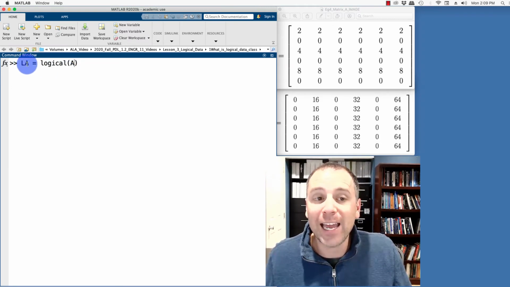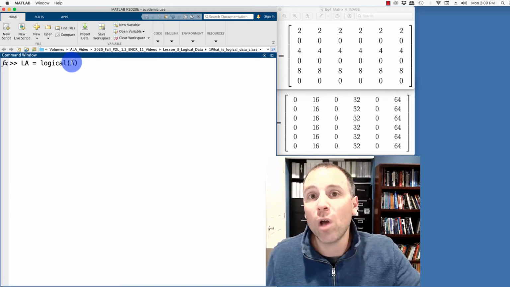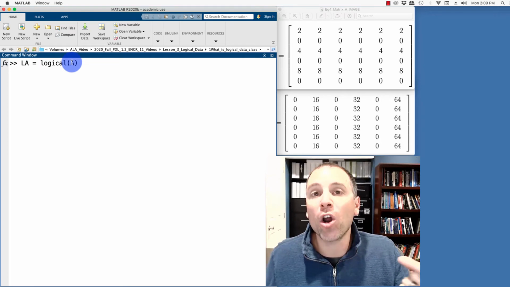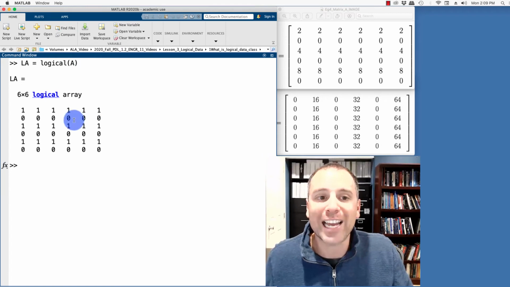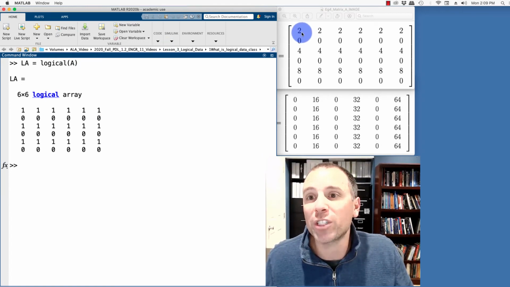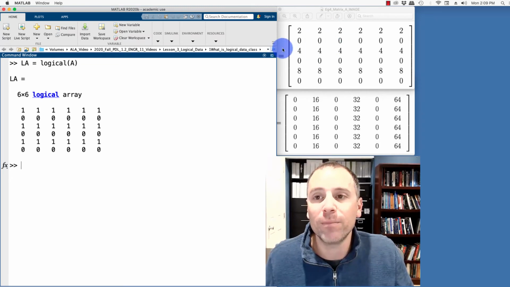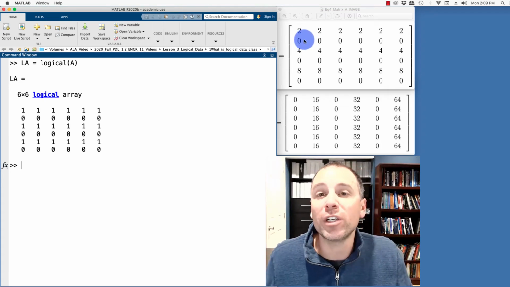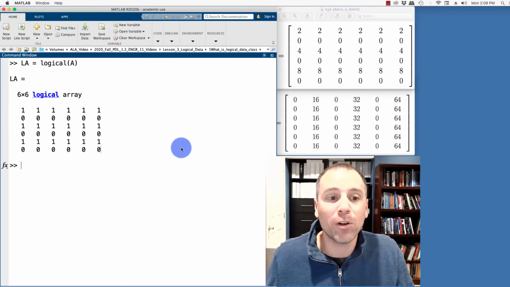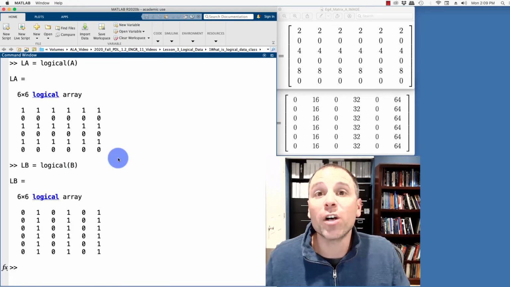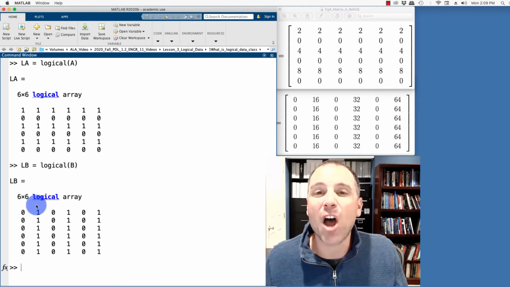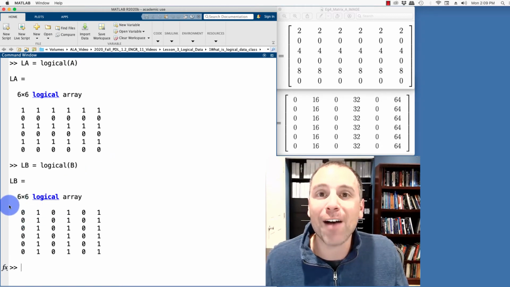In this case, we'll say LA stores the logical version of A, which is going to give me a true when the values of A are numeric non-zeros that are definitely numbers. So when I push enter, notice I get logical ones, individual logical scalars, at every single entry where the corresponding values of A are non-zero. And I also get logical zeros at every entry where I have 0 A values. Similarly, I could say LB is equal to the logical of B, which is going to return the same type of result, 1 where I have non-zero values of B, and 0 where I have 0 values of B.